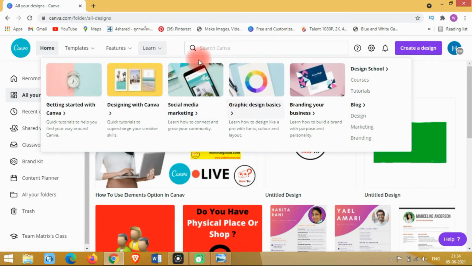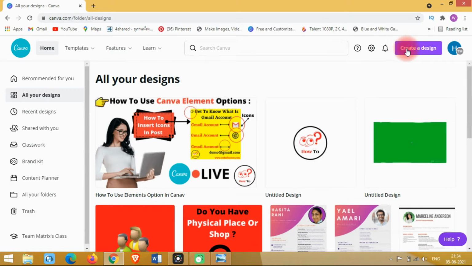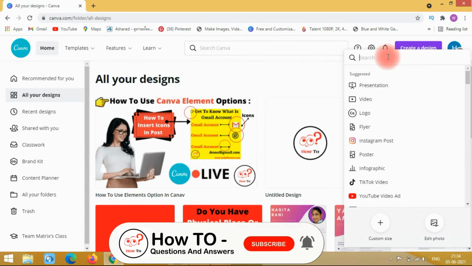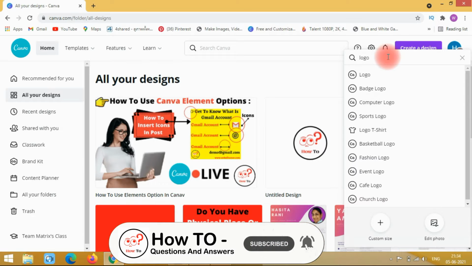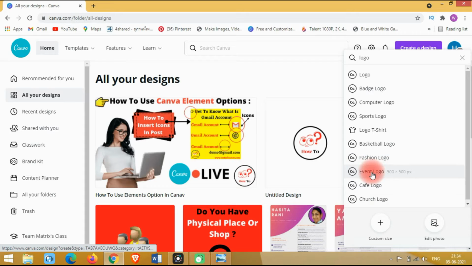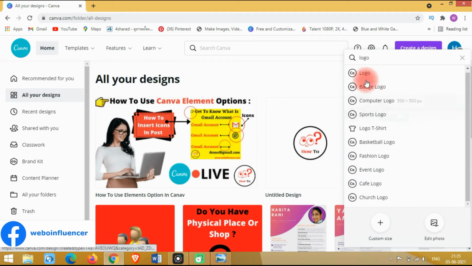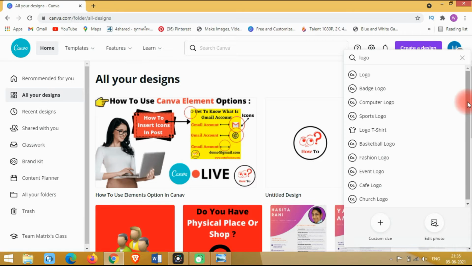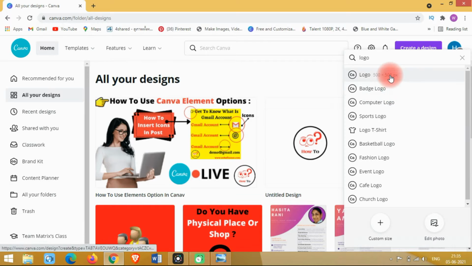Already I have opened it. So just click the size for the logo by clicking here, create a design. Here type logo. Here you will be seeing so many logos like event logo, fashion logo, t-shirt, anything you can design a logo for. It could be a business logo, a computer logo, or a logo for something else. So I will be simply going for this logo.